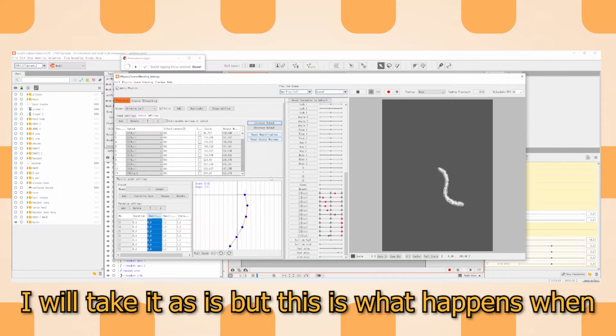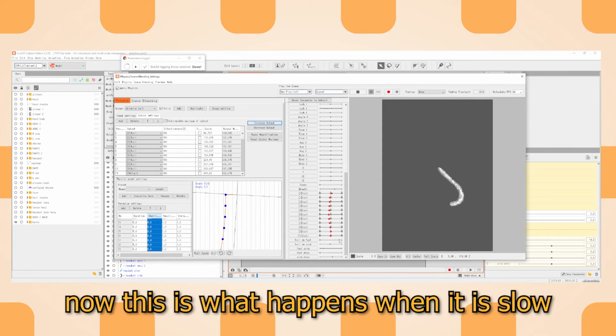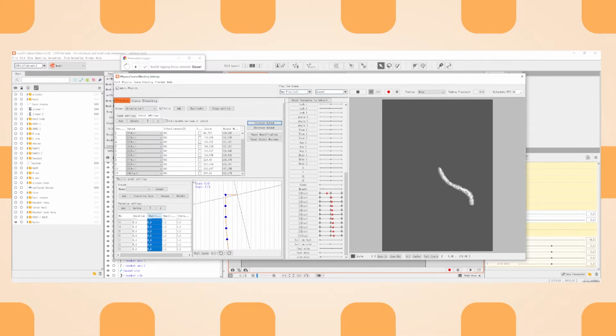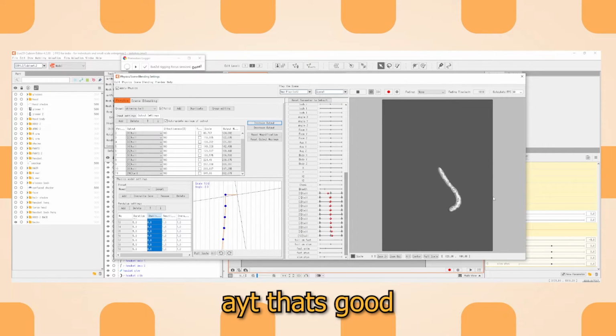Okay, I'll take that as for now, right? So this is what happens when it's fast. Turn it off. Turn it on. This is what happens when it's slow, right? Okay. Oh, it's not in the middle. There. There we go. It's now in the middle. Apart from that, that's it.